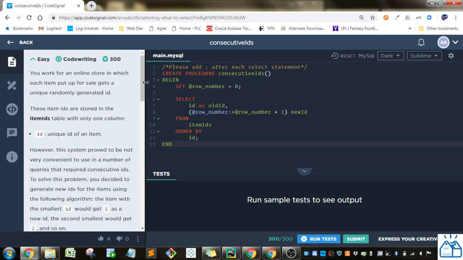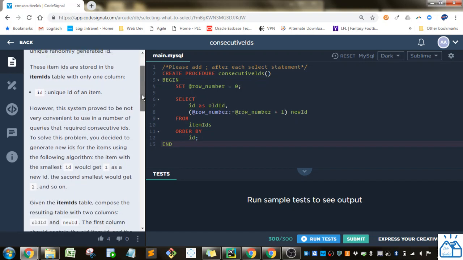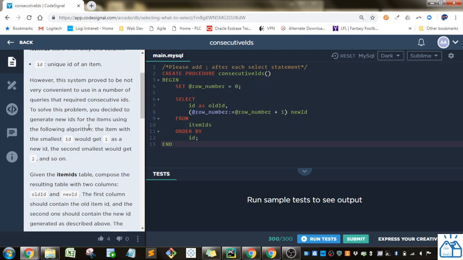These item IDs are stored in the item IDs table with only one column. So it's just got the ID. However, the system proved to be not very convenient to use in a number of queries that required consecutive IDs. To solve this problem, you decided to generate new IDs for the items using the following algorithm. The item with the smallest ID would get 1 as a new ID, the second smallest would get 2, and so on.